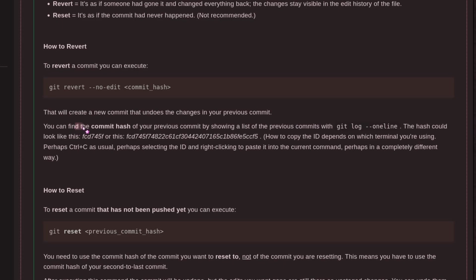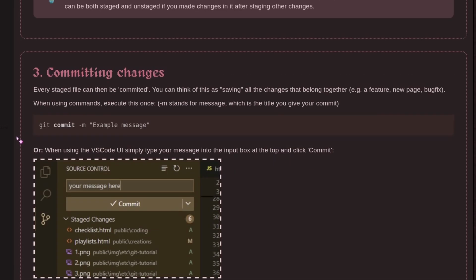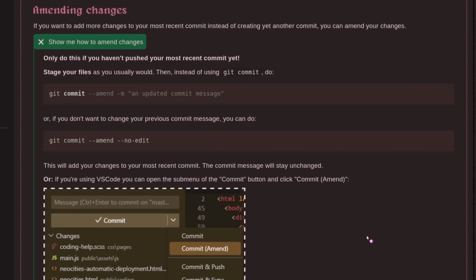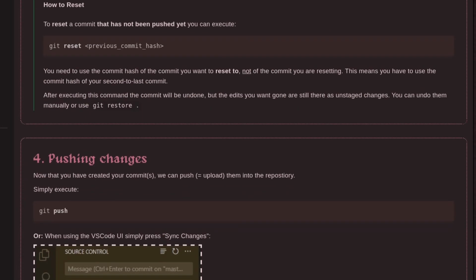Okay? You can find the commit hash. Okay, so this needs to be replaced with a string of numbers, I suppose. By showing a list of the previous commits with git log oneline. The hash could look like this or this. How to copy that depends on which terminal you're using. Perhaps Control C, right clicking it, whatever. Wait, so we learned how to commit a change, bug fix, whatever, and we learned how to amend them or undo them. Got it. Okay.